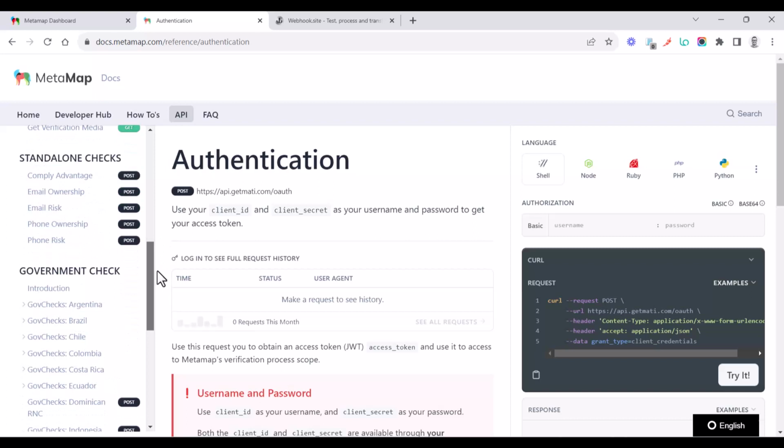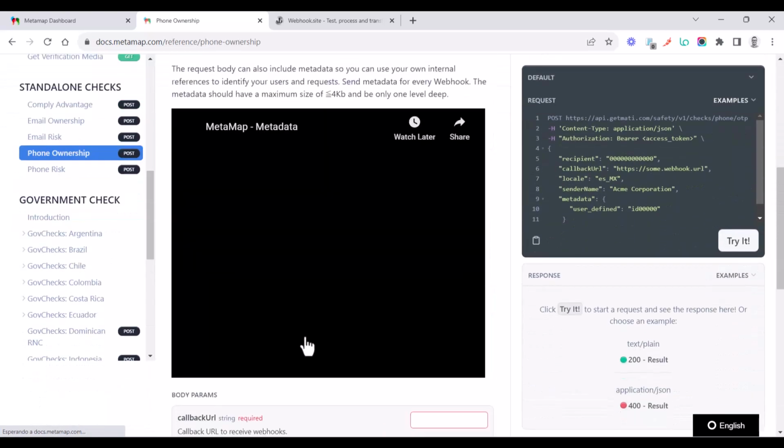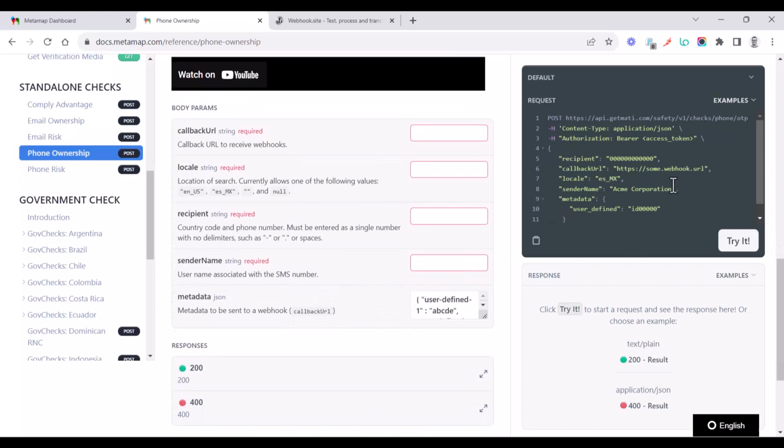You can find here in the documentation that if you want to do the same for, let's say, form ownership, you will find the inputs that you need in your request. Also, on the right side, you will find an example of the request that you need. I think that that's the general idea. You can reproduce this same mechanism for all the standalone API endpoints.